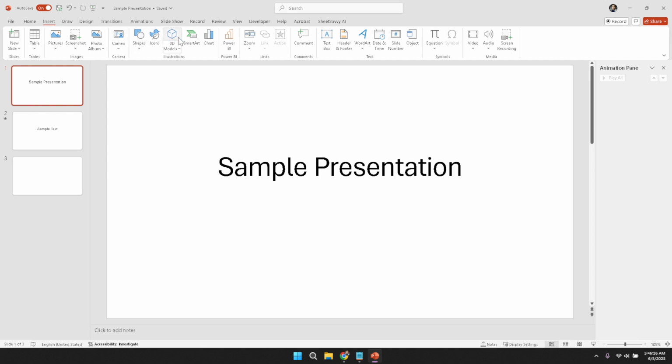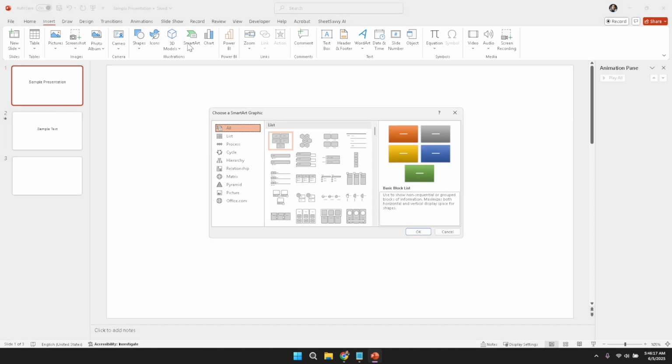This feature is a powerful tool in PowerPoint that allows you to create diagrams, hierarchies, and various other visual structures without needing to draw everything manually. By selecting SmartArt, you are choosing a flexible tool that can convert your thoughts into a structured visual format.